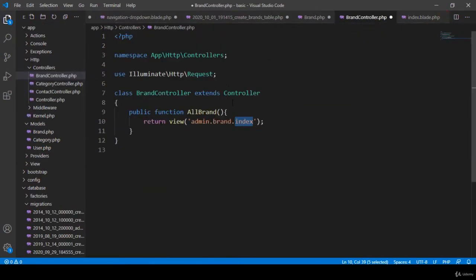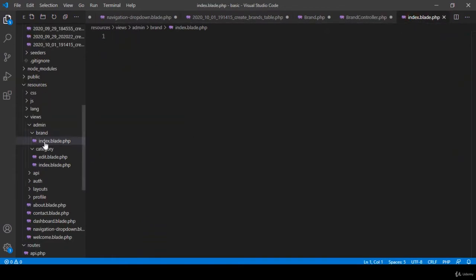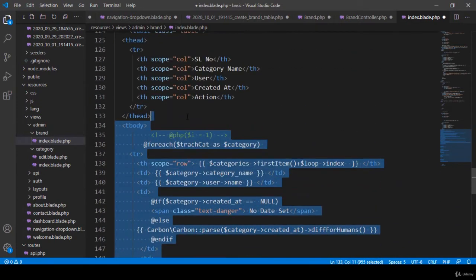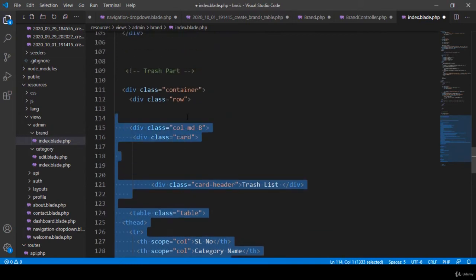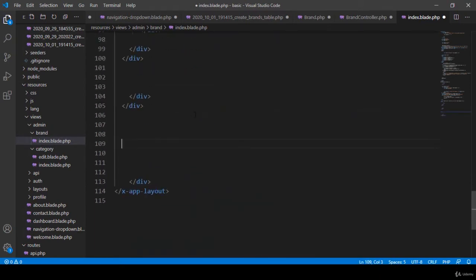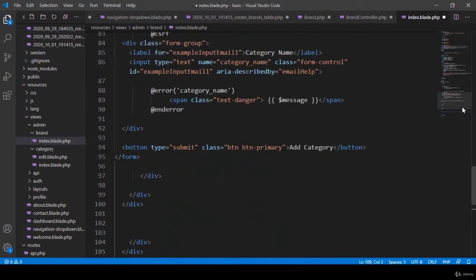Here I want to copy, and here I want to save it into the index, that means in our brand index. So I paste it. Here there is some trash that will not be needed. You can see, friend, how helpful it is to add some comments. Here you can see that is our trash. We don't need this trash. I totally remove it from this area.